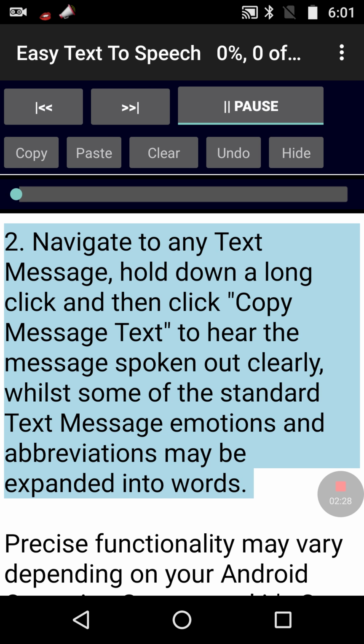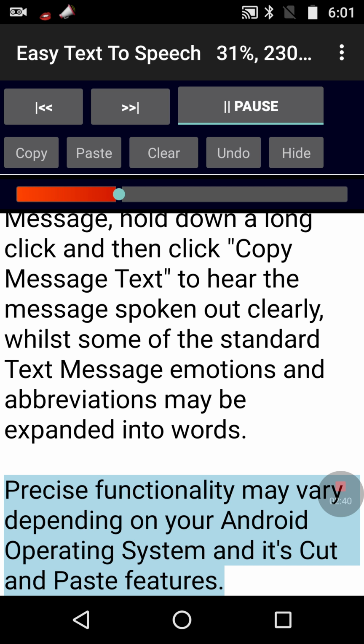Navigate to any text message, hold down a long click and then click copy message text to hear the message spoken out clearly, whilst some of the standard text message emoticons and abbreviations may be expanded into words. Precise functionality may vary depending on your Android operating system and its cut and paste features.